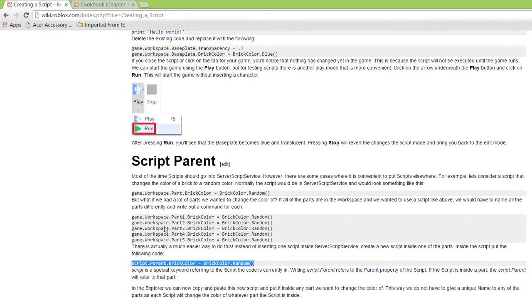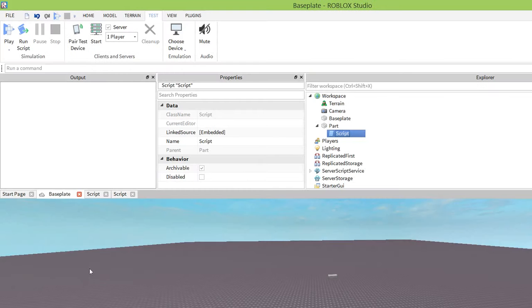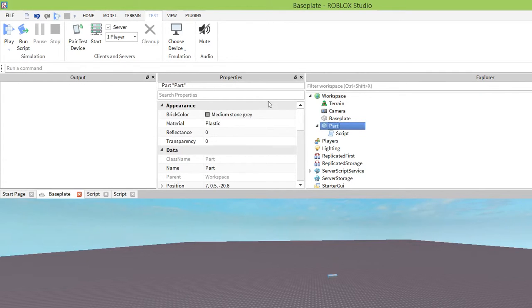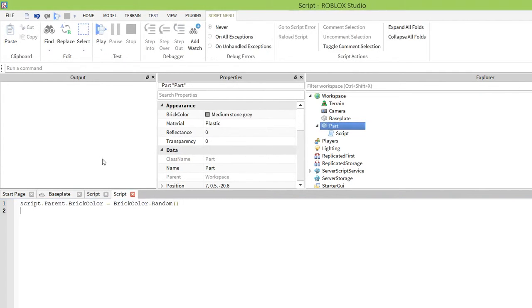And then, as it says here, in Explorer, we could now copy and paste this new script and put it inside any part we want to change the color of, because the script itself doesn't refer to a particular part by its actual name, so it could only ever refer to that part. It just says script.Parent. So whatever it belongs to, it'll change the color of. That's a really, really flexible script to have.